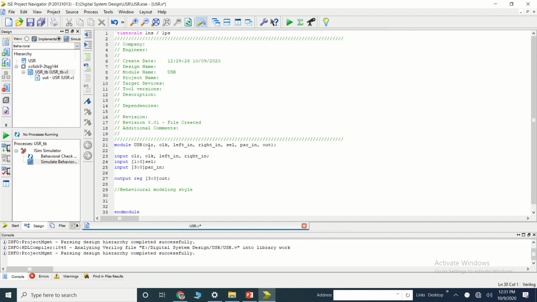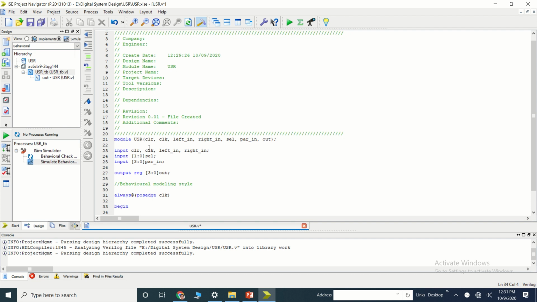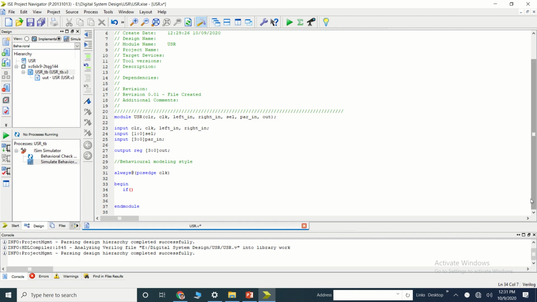Okay, so I am defining the always block. I am checking the output of the register at every positive edge of the clock. So I am giving that as the sensitivity list. Okay, always at the positive edge of the clock. Now here what we are doing, we are just first clearing this. So begin, if clear, then the output is equal to 4'b0000.